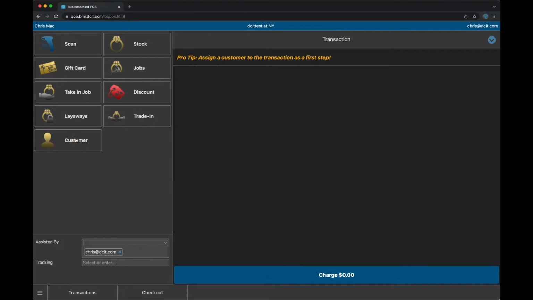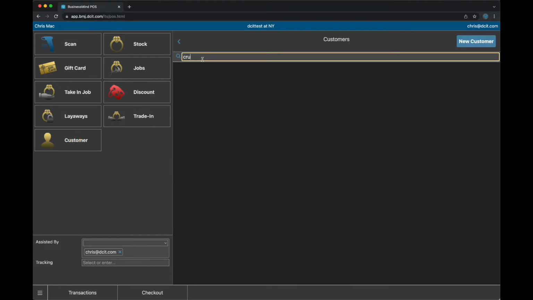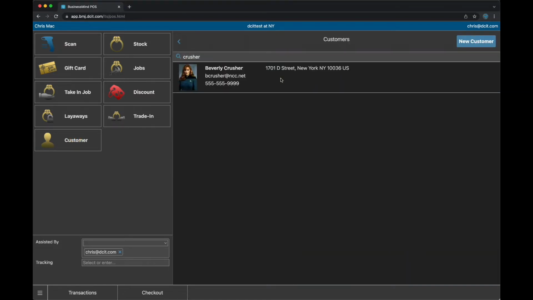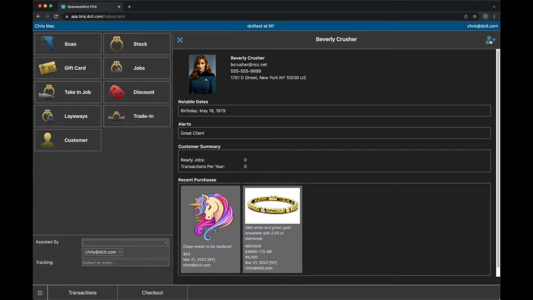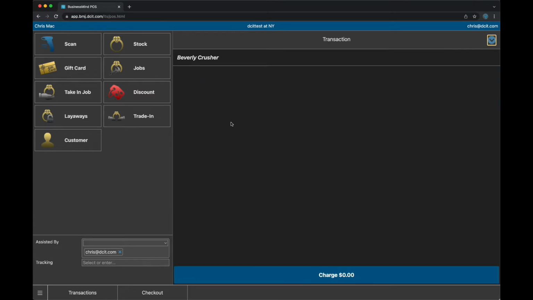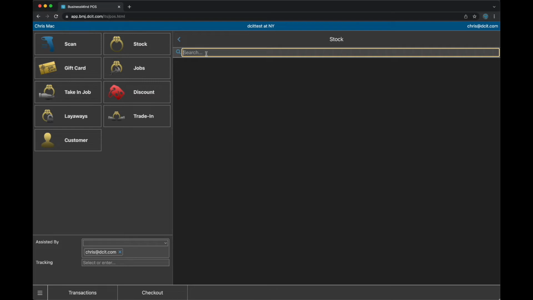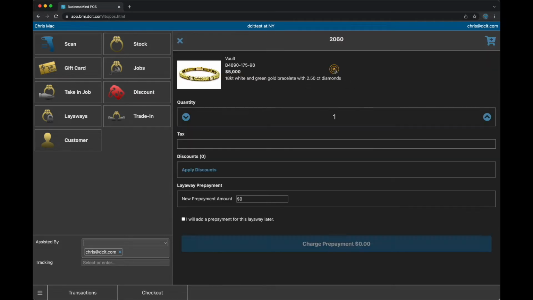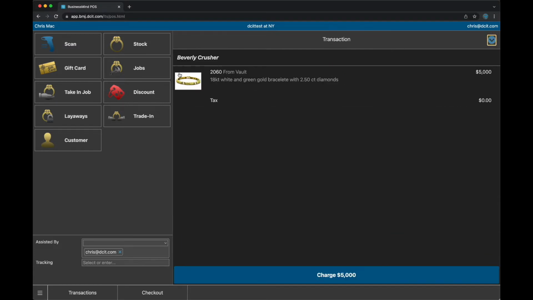So let us click on customer and search for a customer. Beverly Crusher, she is coming in and she is going to be purchasing something and also submitting a necklace in for repair. So let's go ahead and first get that purchase loaded up. So she is going to be buying this beautiful bracelet. So let's go ahead and add that to the transaction.